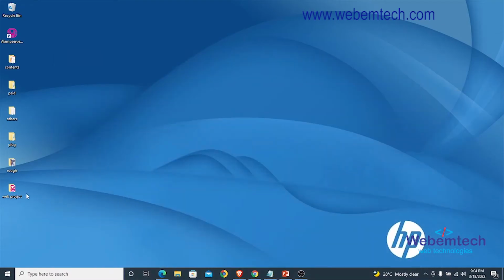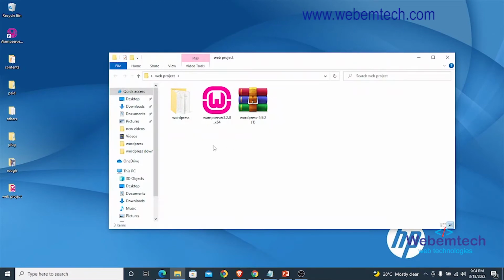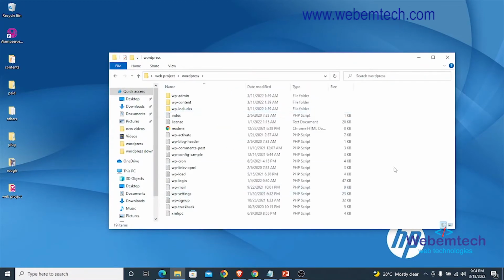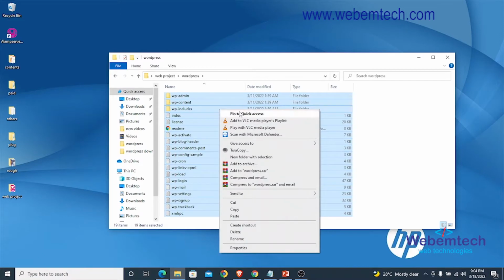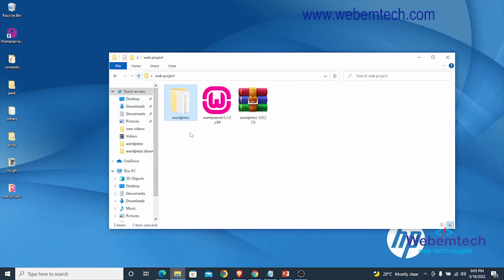So let's go back to where we extracted our WordPress to. Now this is the folder that carries our WordPress. We open the folder, take note, we'll copy all the contents in the folder. You press Ctrl A, right click here and click on copy. Take note, you are not copying the folder, you are copying the content inside the folder.